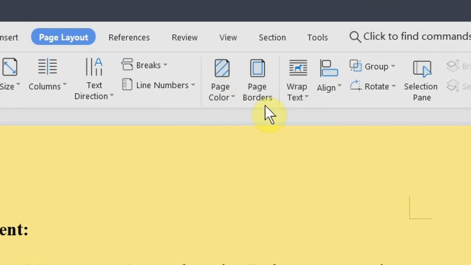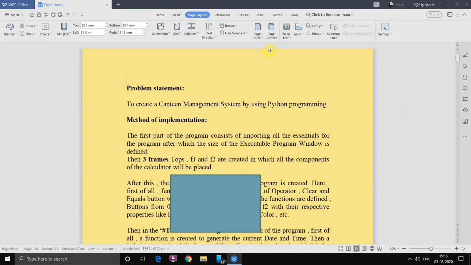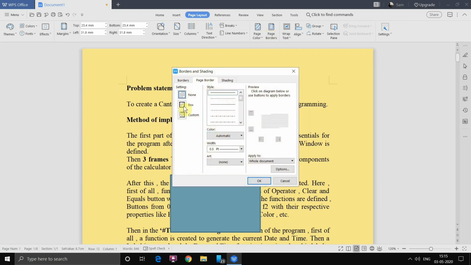Wrap text, no wait, page borders. So if you want to apply a border to the page, you'll just select this option. You'll select box. Now here you can select any kind of style, like if you want a dotted border like this or this, dashed lines, this one, you can select any of the borders. For now I'll just select plain line.